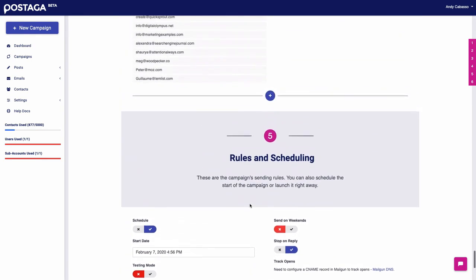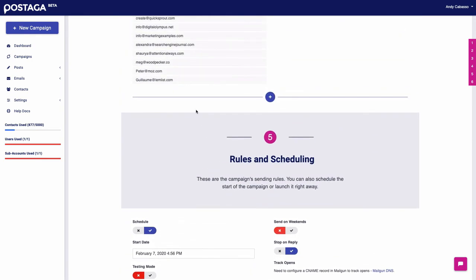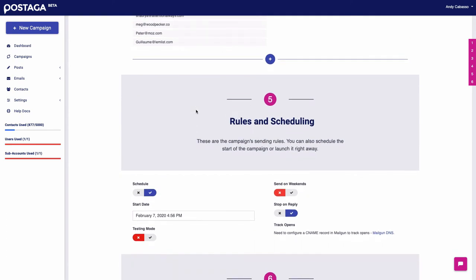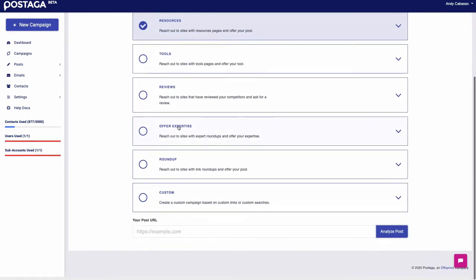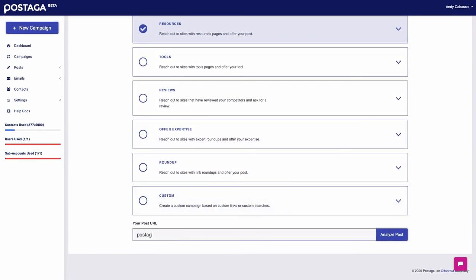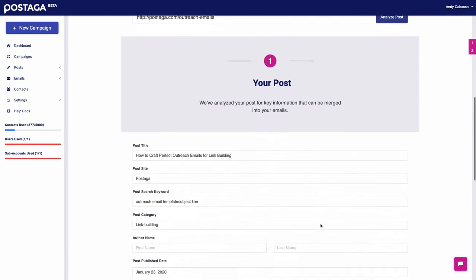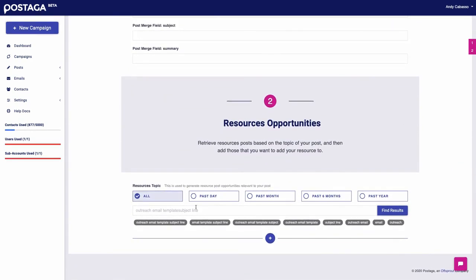Now, I know you might be wanting to know what it's like for a resources campaign, for example, and know what the search process is like. So I'm just going to show you that real quick. So how it works is once we get to this section, we get to search for whatever keywords we want and then find resource posts. And depending on what kind of campaign you have, whether it's resources or tools or reviews, go through this step where we are doing research with Postaga and search the web for related content around our topic.